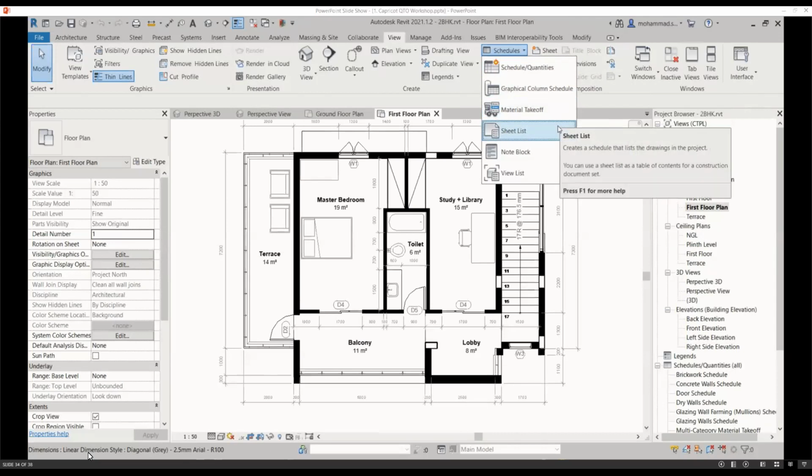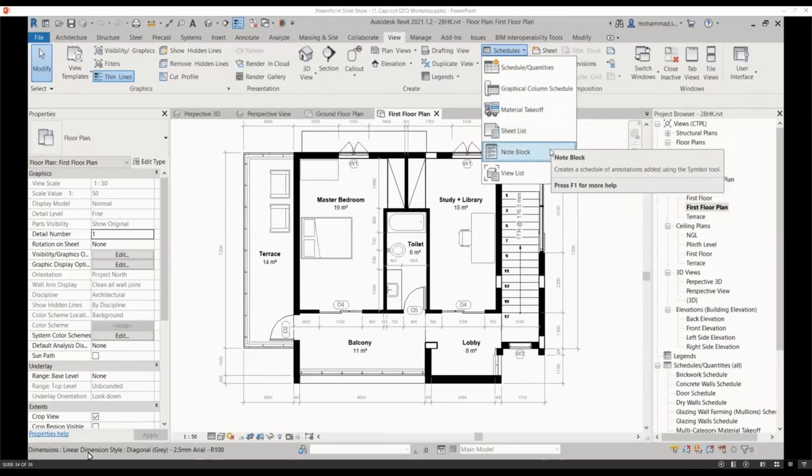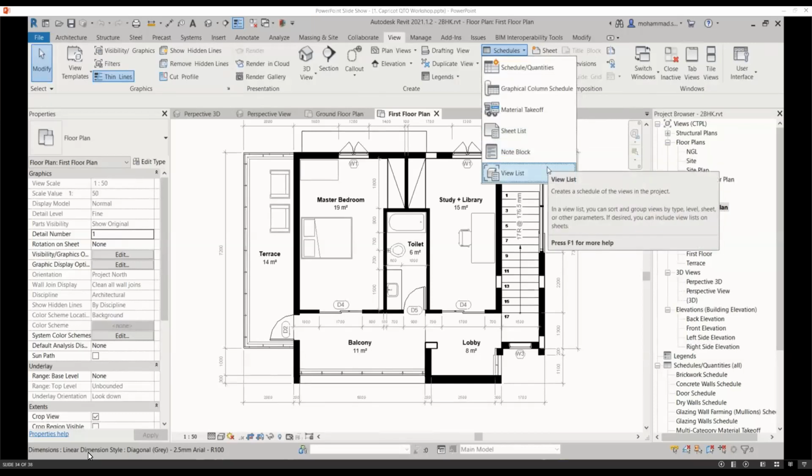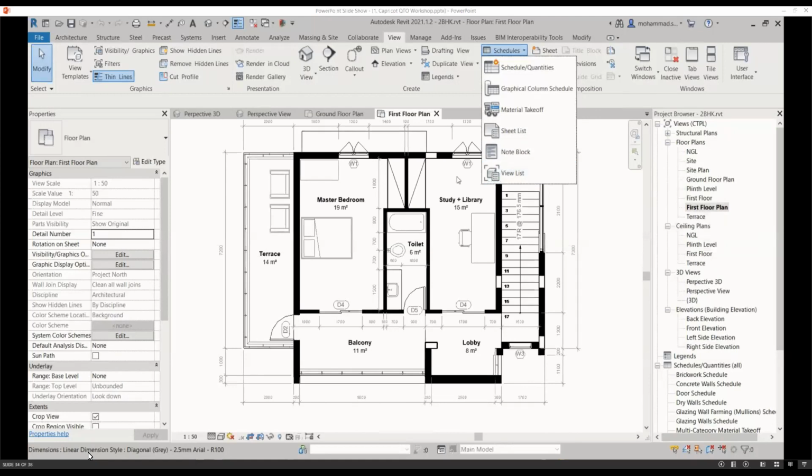And this type of schedule can be used for 2D annotation symbols. I'll explain it in detail also. But these are kinds of schedules which we can create. This is the last one, that is view list. So we can also accumulate all our views which are in our model and check them in a list. These are all types of schedules. These are 6 types of schedules which are possible in Revit.